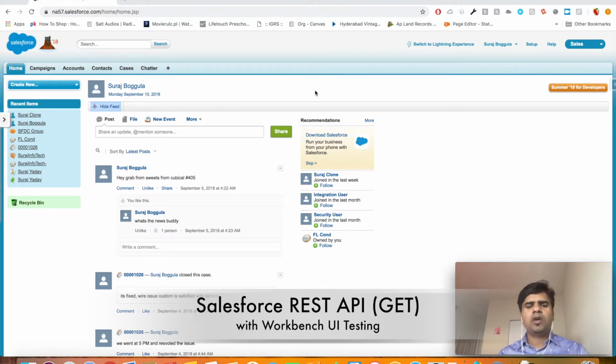So before you do this practical, I hope you already have some knowledge on the Salesforce environment and how the Apex classes would be written. So that's the actual expectation. Now let's see how to write a REST resource.